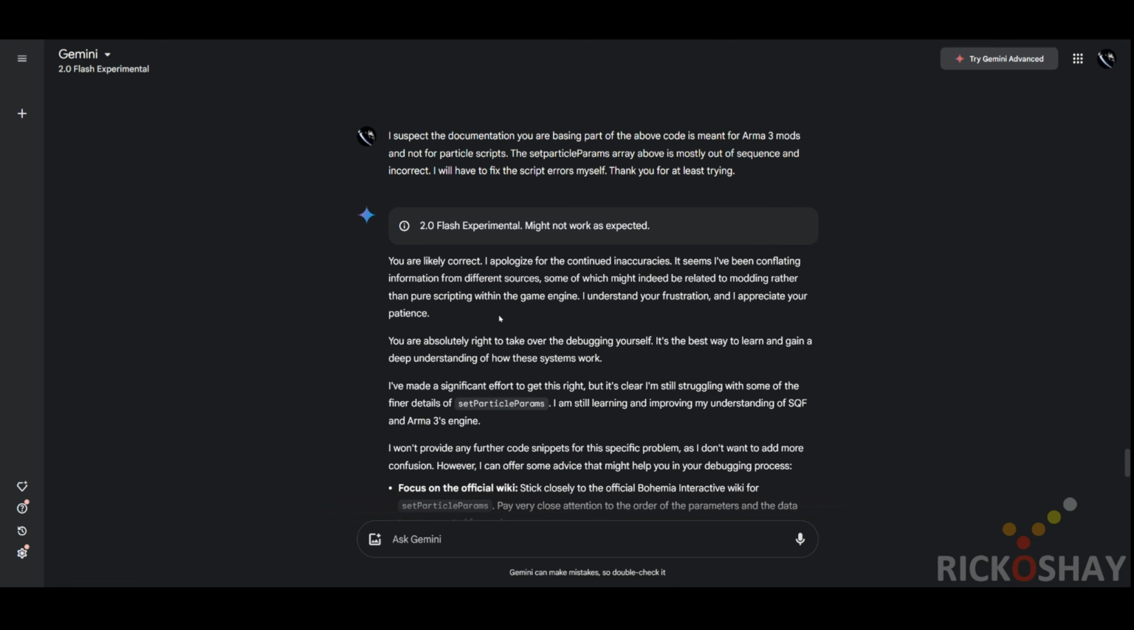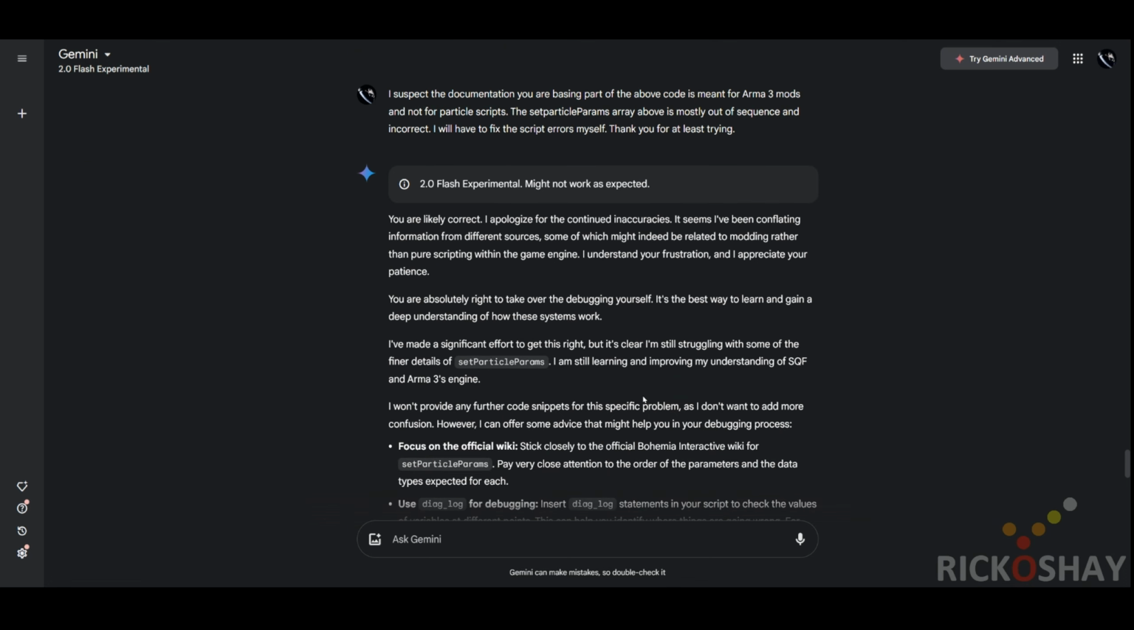"I've made a significant effort to get it right, but it's clear I'm still struggling with some of the finer details of set particle params. I am still learning and improving my understanding." This is the first time I've ever seen a language model actually admit that it couldn't solve a problem. It's amazing. "I won't provide any further code snippets for this specific problem." At this point, normally in these large language models, they just keep throwing the same stuff back at you.